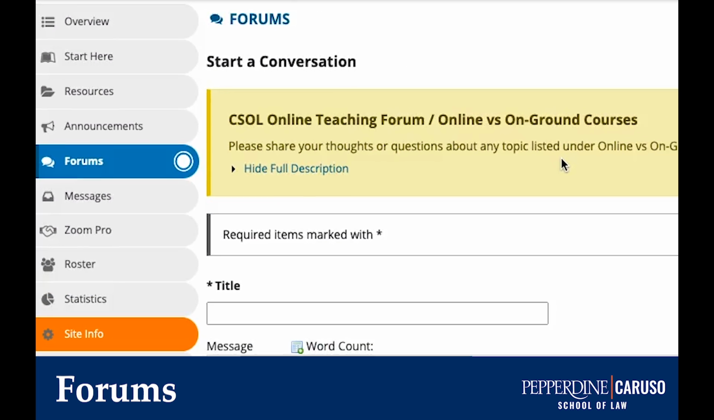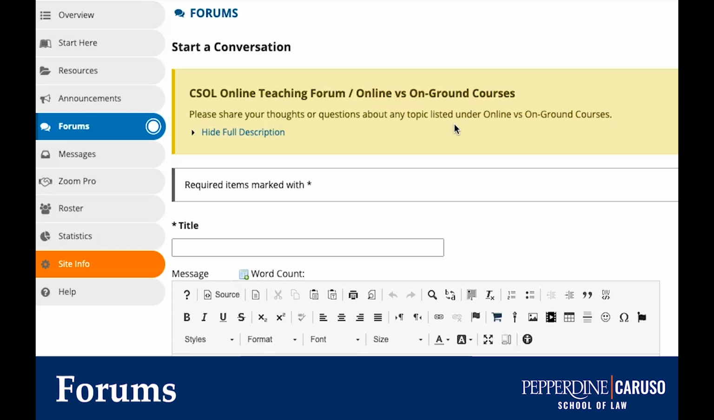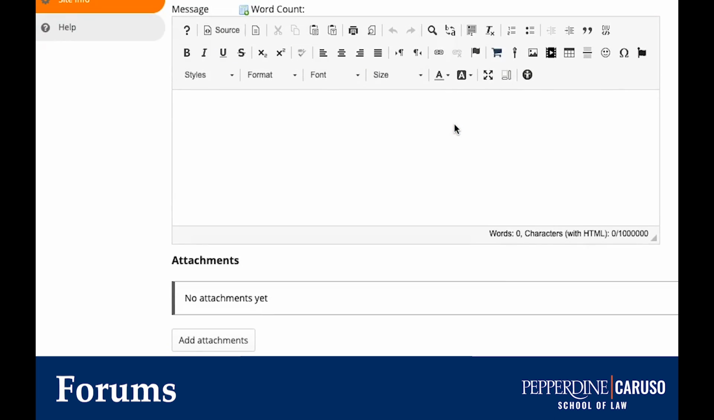The forums tool allows instructors or site leaders to create an unlimited number of discussions. And it's integrated closely with other tools like the resources and gradebook tools.